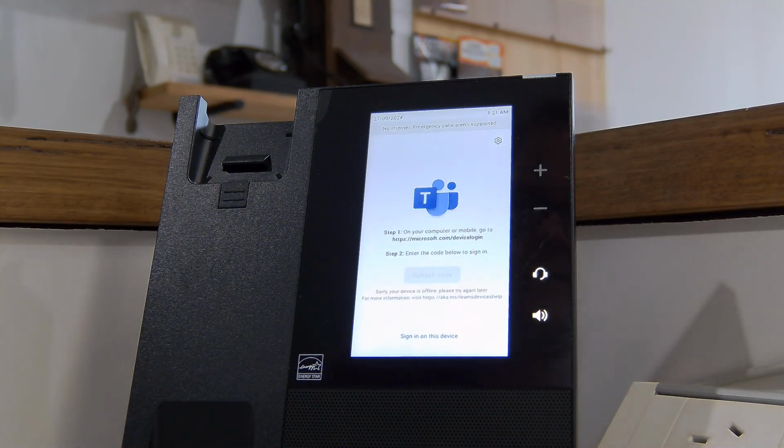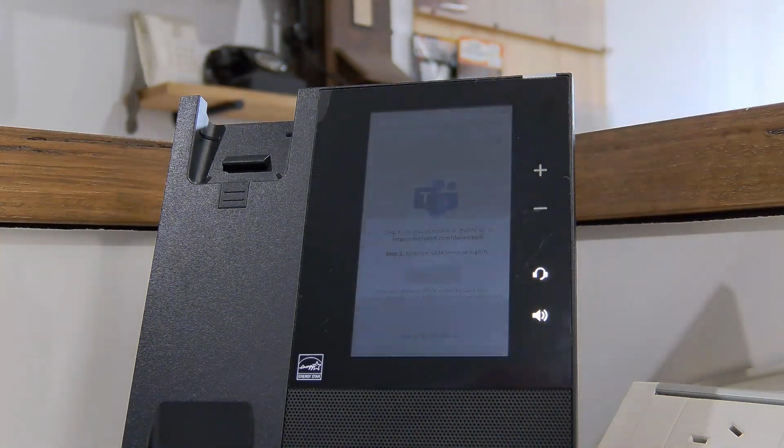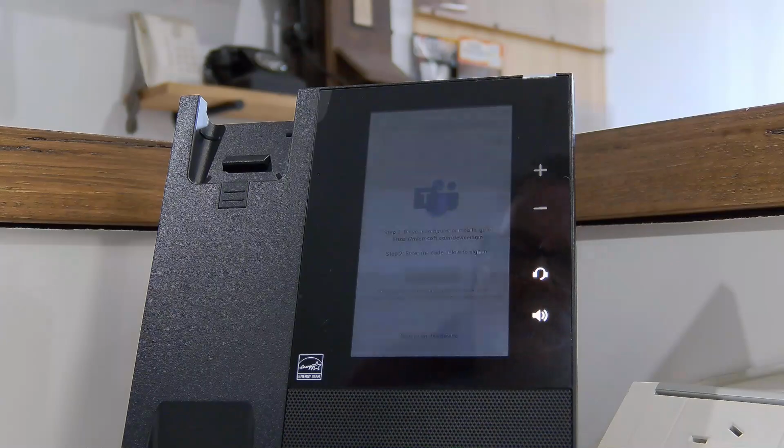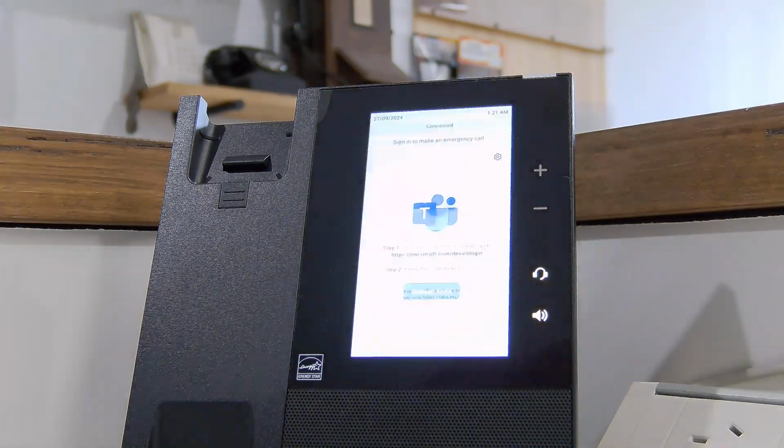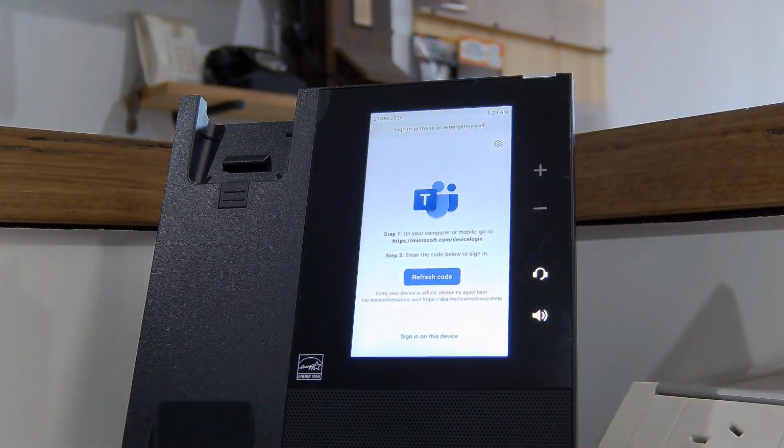Now it does state, sorry, your device is offline, please try again later. That'll only be there for a few more seconds, once the phone finds its home server and is ready to be provisioned for Microsoft Teams. Again, we're now 3 minutes and 33 seconds into the process.